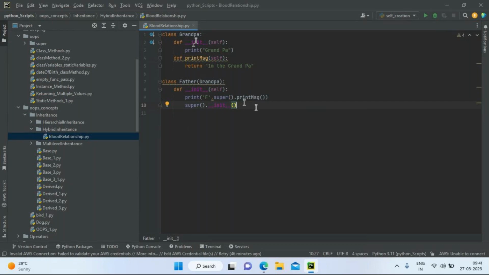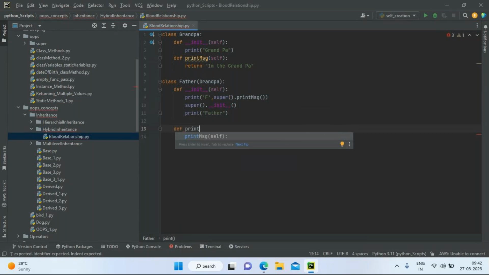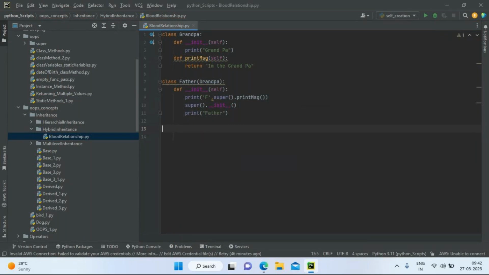And then I'm going to print father, and then I'm going to have one more method. Leave it as it is, and then I'm going to have one more class, mother. For your mother, who is the parent? Grandpa, right? Grandpa.